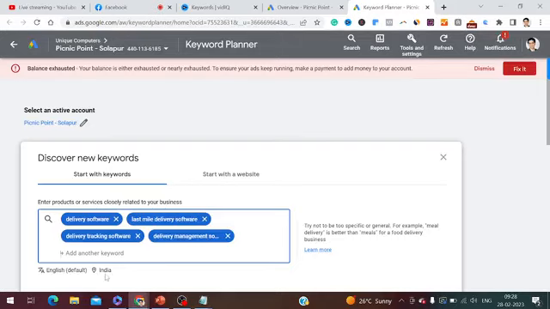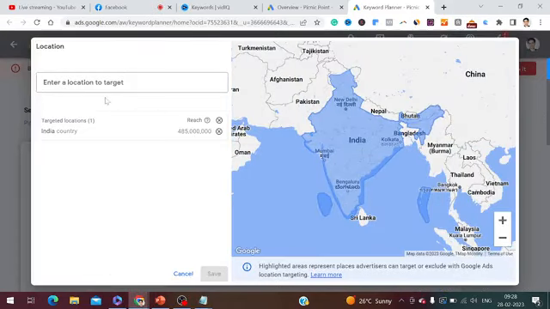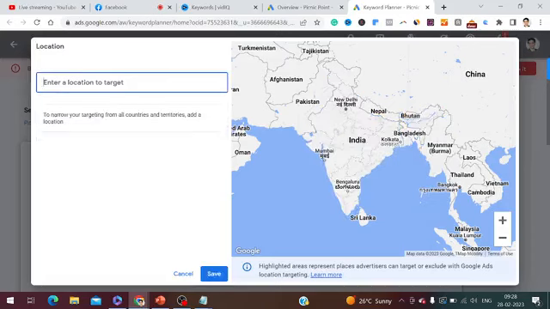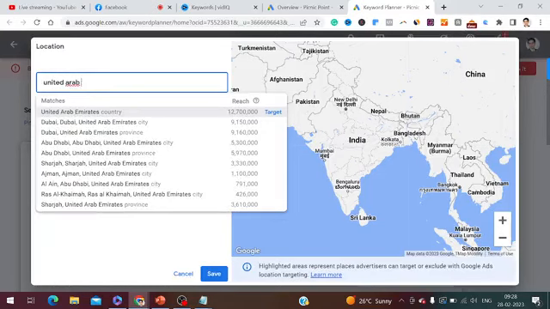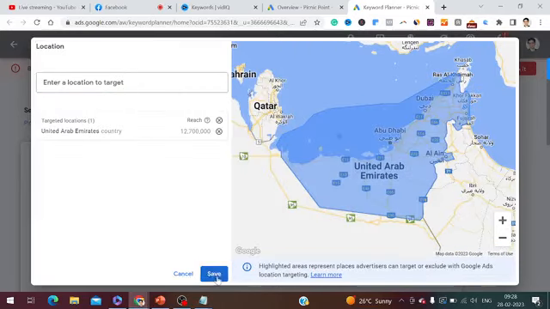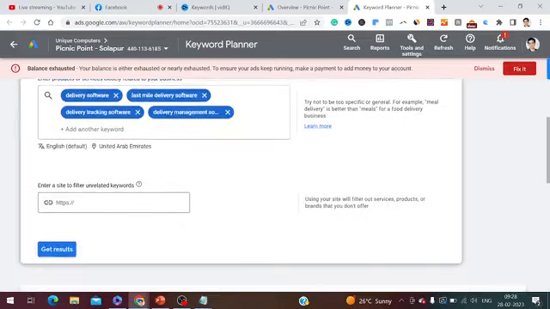Now here you have to change your country, because this campaign is targeted specifically for UAE. Click on the link here, India. You have to enter a location to target, so first we will remove India, then enter the location United Arab Emirates. Then click on target, then click on save. Then click on get results.